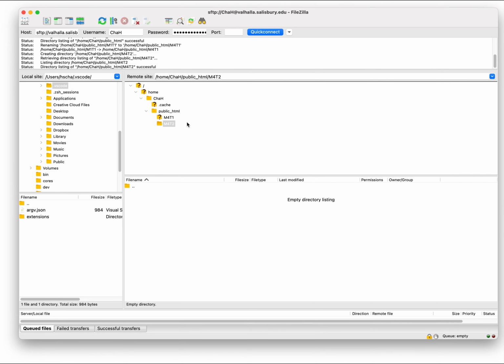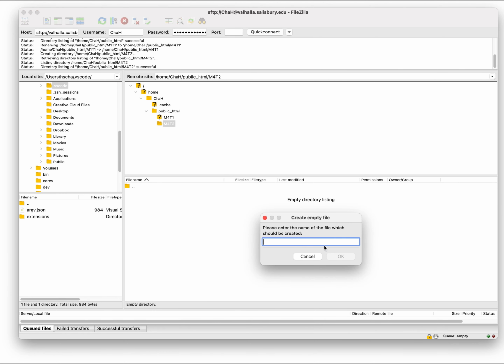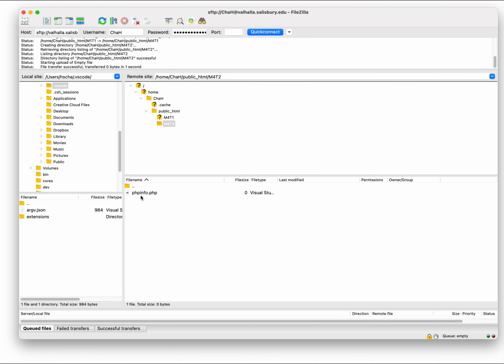Inside the M4T2 directory, as a first example, what we are going to do is create a new file, and the name of this file would be phpinfo.php. So we create this file. Under M4T2, we have a phpinfo.php file. The file extension is .php, so it indicates this file is PHP and it must be handled by the server side.